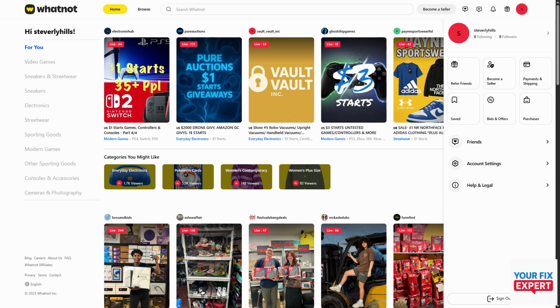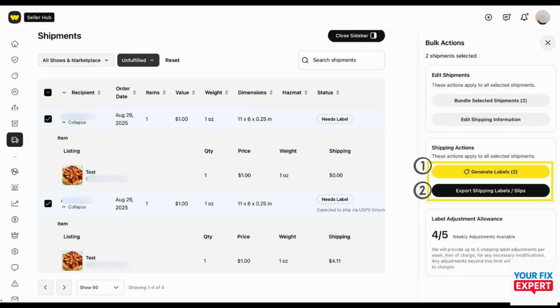For the app version, what you want to do is go to Selling at the bottom center, and then you'll see Shipments. I don't have an image of that, but you can see what the icon looks like here on the web version. And here you'll be able to see all your shipments. On the right, you can generate labels or export shipping label slips.